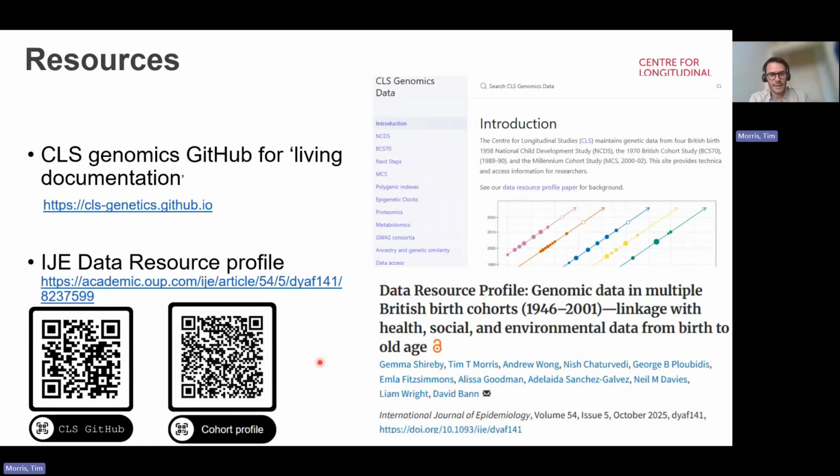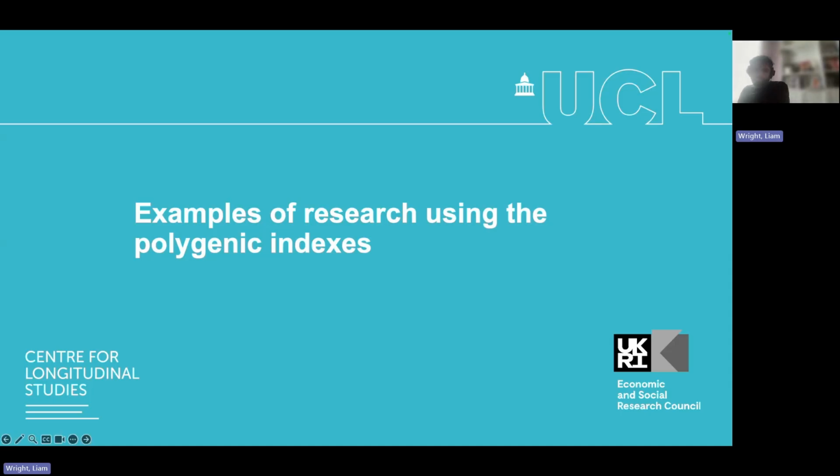Okay, I'll pass over to Liam. Thank you. So yeah, thanks, Tim. I'm going to talk about 3 papers where we've used polygenic indexes in the cohorts already. Chosen these because they exploit some of the nice attributes of the cohorts that David spoke about at the beginning.